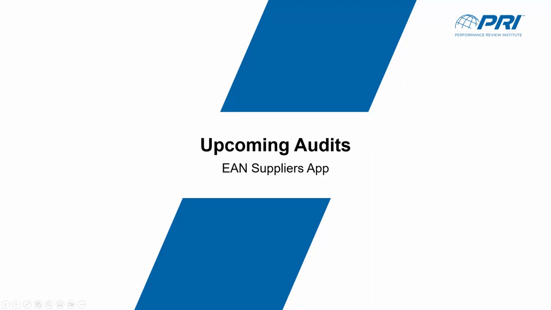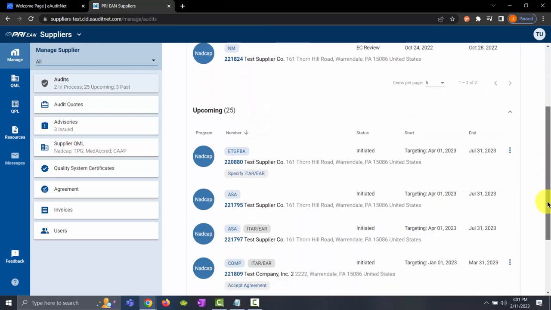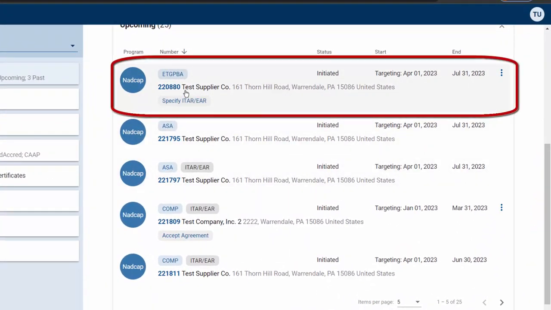In this video, we'll take a look at upcoming audits in the EAN Suppliers app. Next, we will look at an upcoming audit. In this example, we will look at Audit 220880.